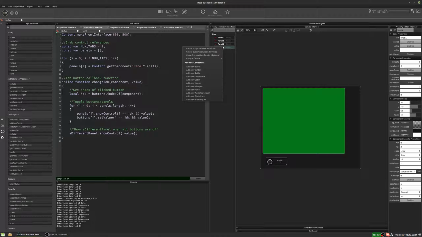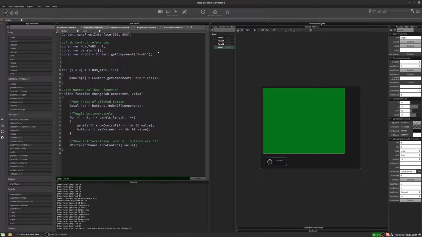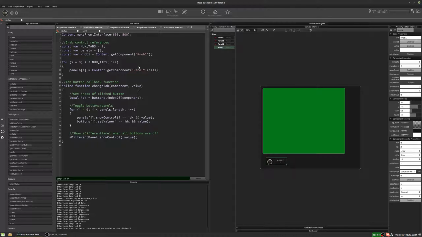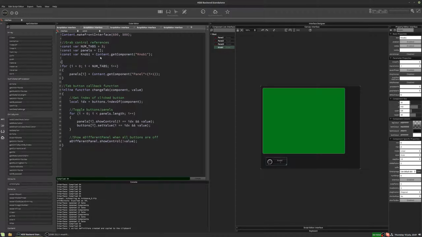So let's get a reference to the knob first of all. Again, I'm just leaving it with the default name, but you should give this something more logical. So we'll create a reference. And we also need to add a callback function to this knob, and we can use the same one we've got, change tab.